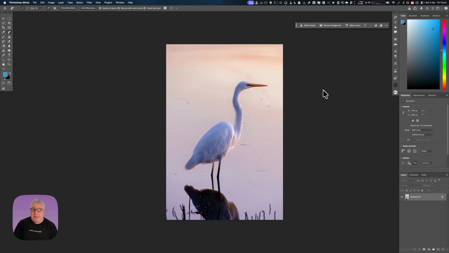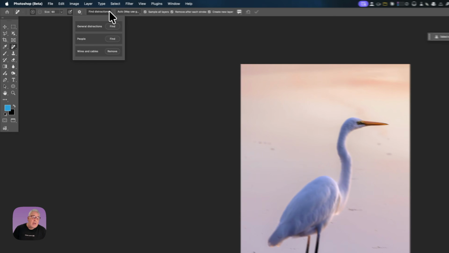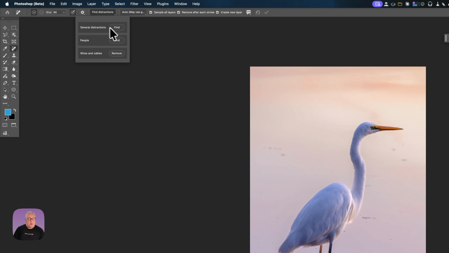So here's the image I'm going to be working on first. I've got quite a few stacked up in the background here, but let me show you firstly how it works. To begin with, you've got to select the remove tool. Hit the J key on your keyboard if you like for a shortcut, and then you come up to the top here where it says find distractions, and you'll find a new section in here which is general distractions. I'm going to click the find button.